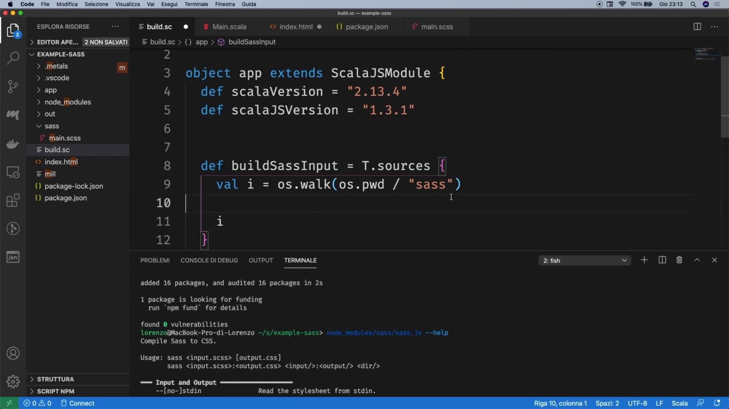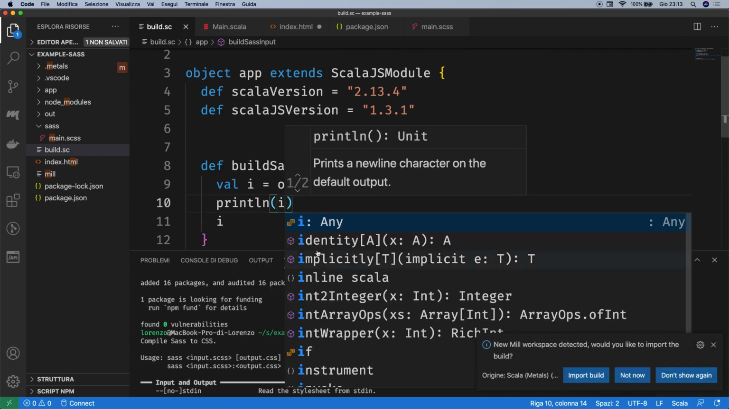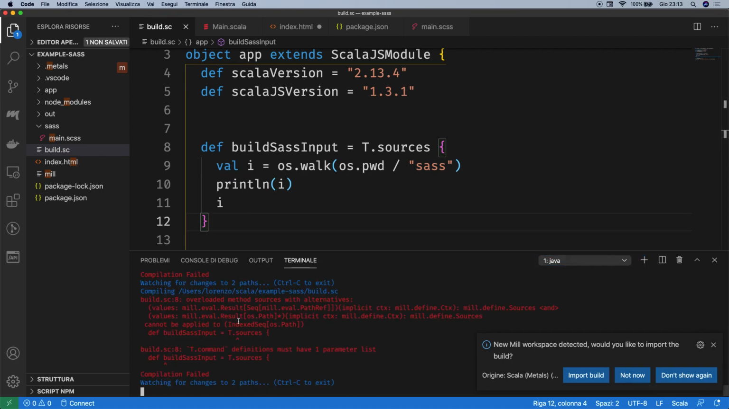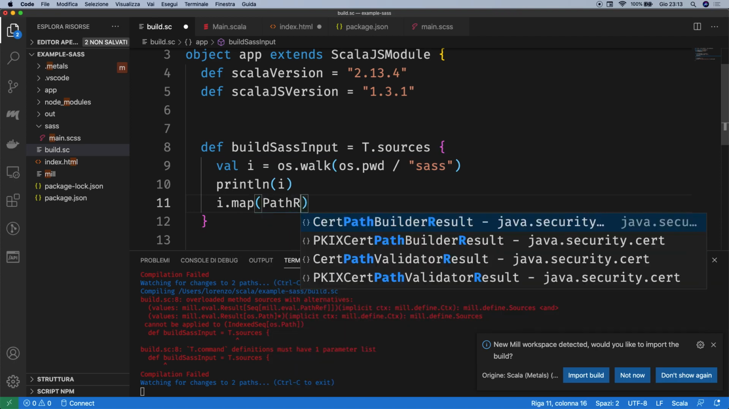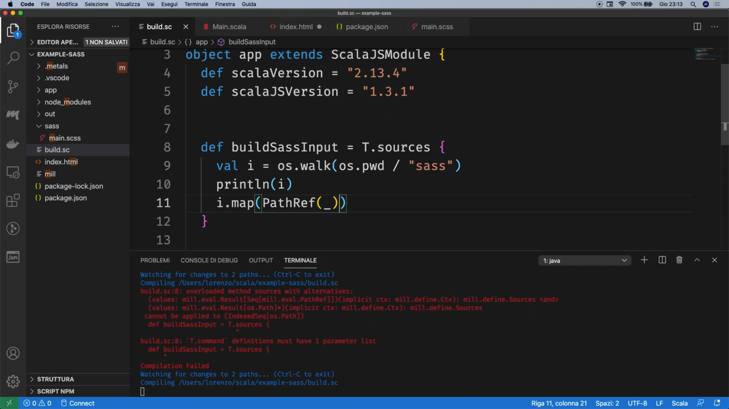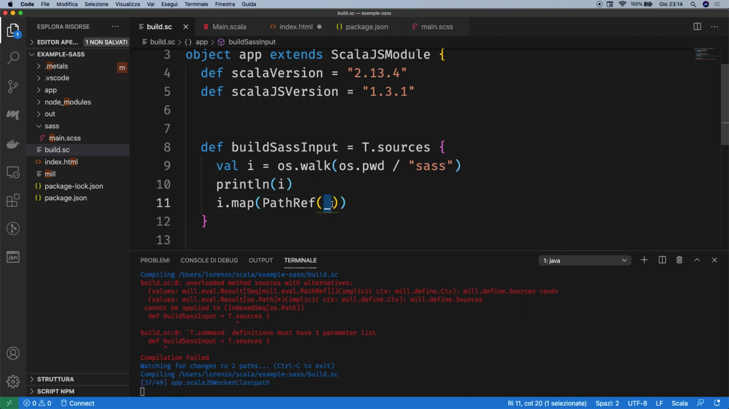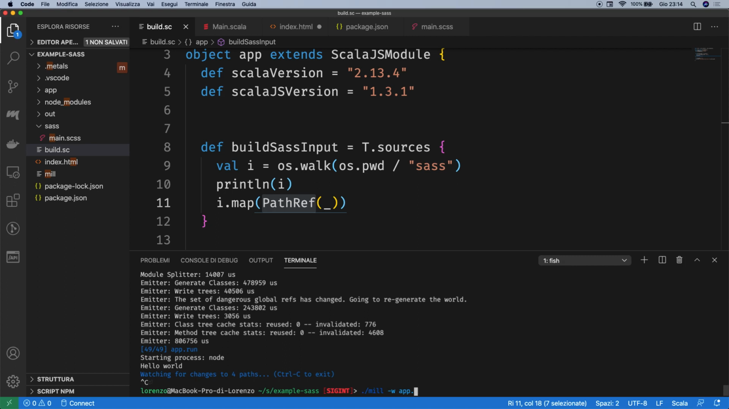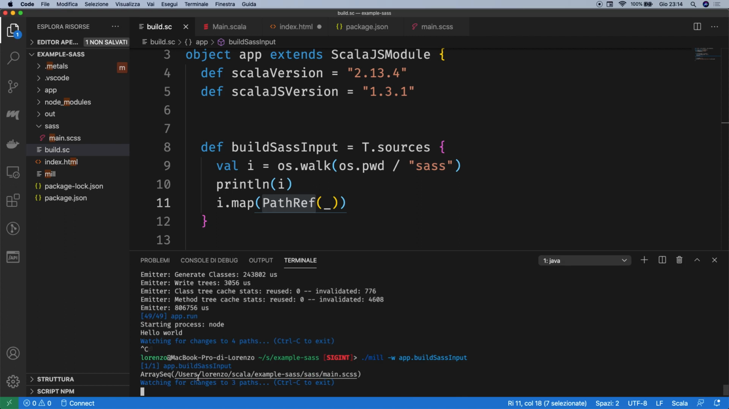We can print line E. Let's see what happens. This is wrong because we need to map and create a path ref. How you create a path ref is easy. You pass the path inside the constructor, the method apply, and obviously we need to call this build Sass input, and yeah, we have one file.